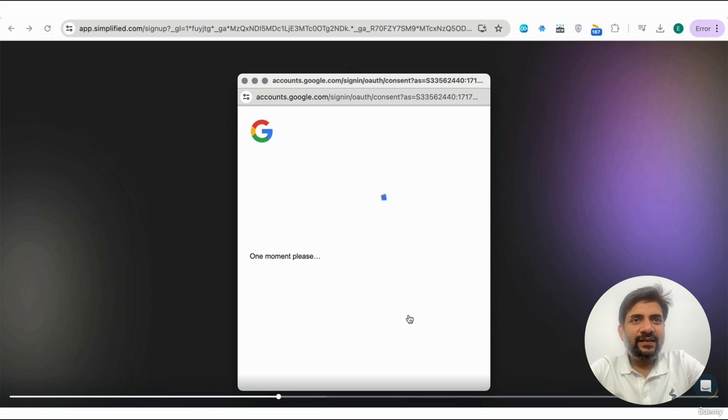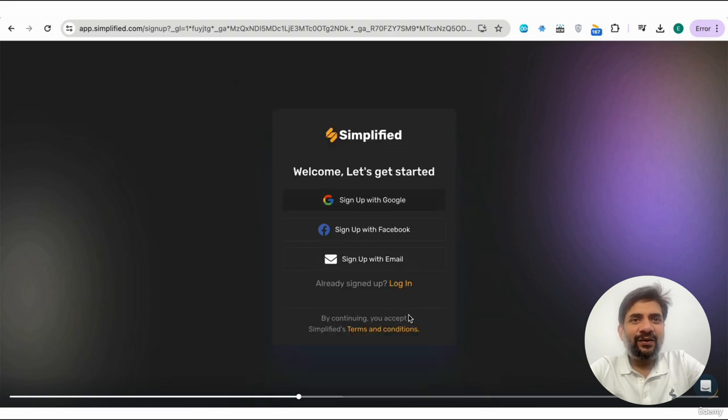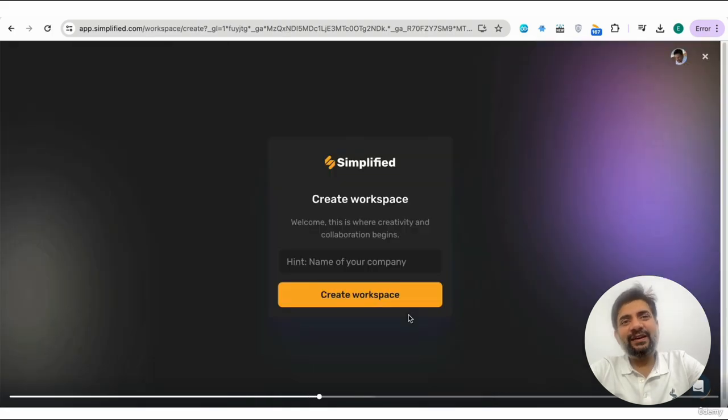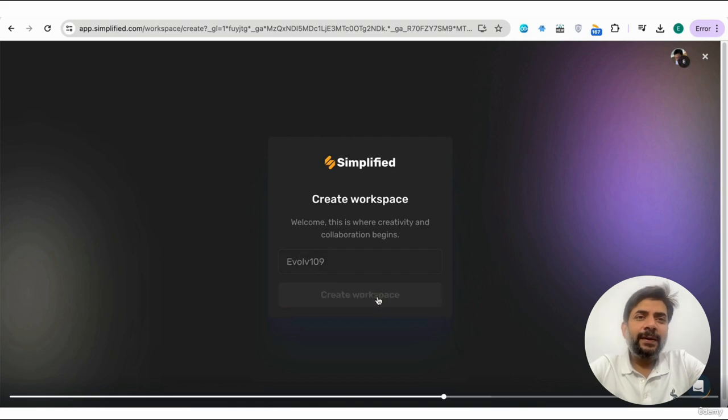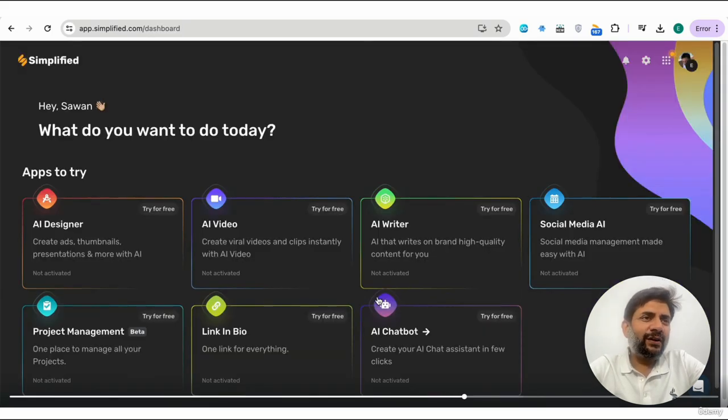Okay. And here we are on the dashboard of Simplified. So we have to create a workspace. I create the workspace in the name of my company, Evolve 109. And here we are. So I want to use it for AI design, AI video, AI writer, social media AI, or project management. Let's use it for social media AI, as our case is.